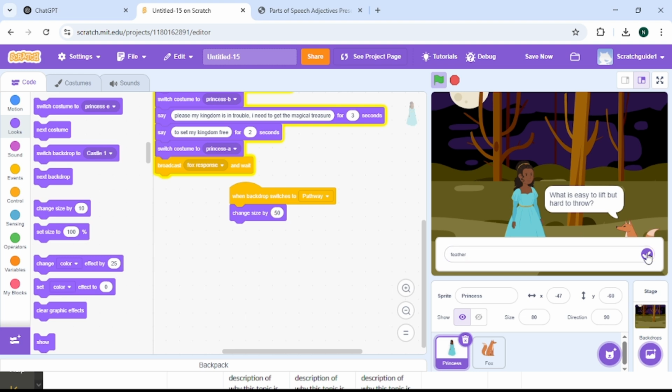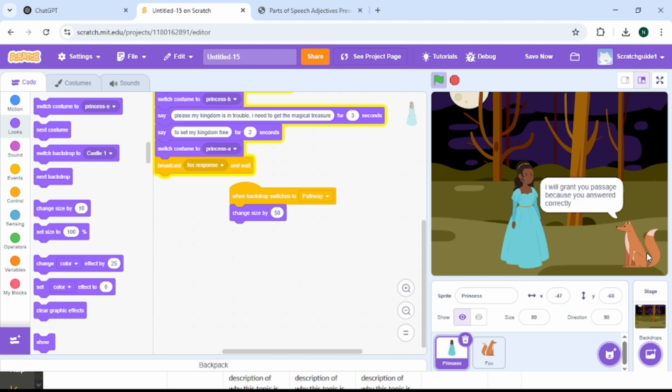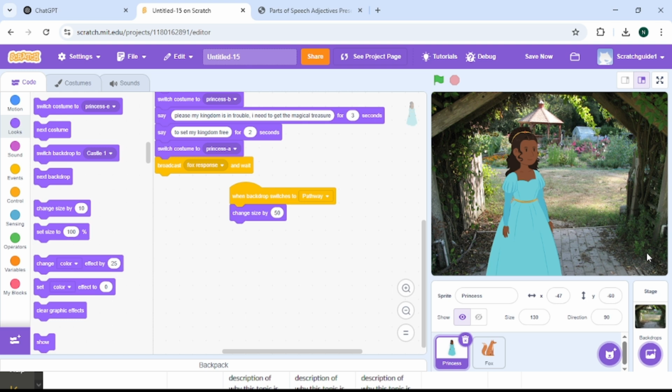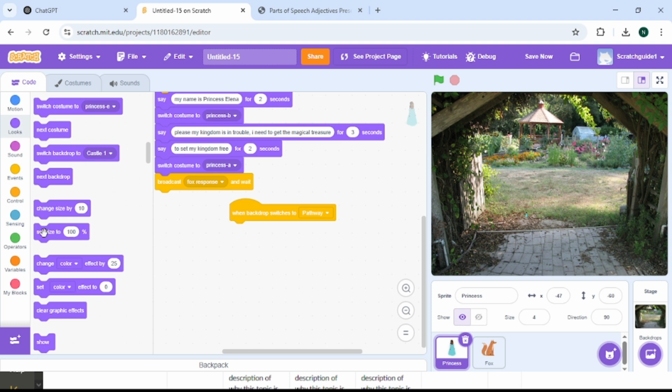You're so smart, princess. Okay, change size to, let's use set size to 50. Alright, this is what I want. So take the princess to this position.